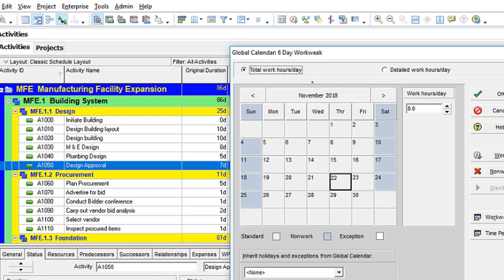So there are 2 ways we can do that. We can do it from the total work hours per day or from the detailed work hours per day. So if we decide to do it from the total work hours per day, all we simply now need to do is make sure you're selecting the total work hours per day, and then go to what we refer to as your work week.